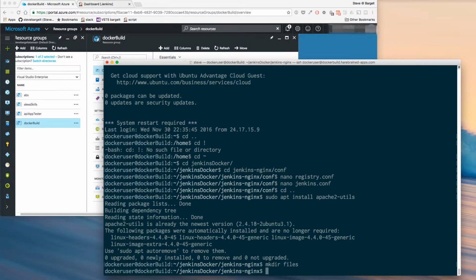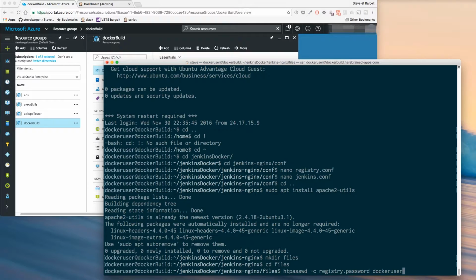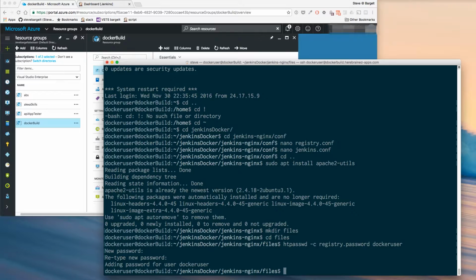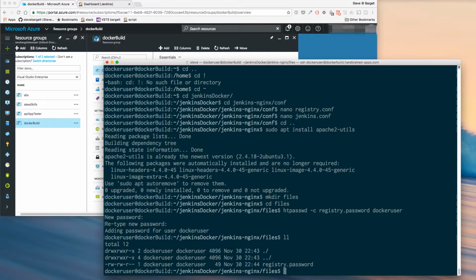Let's make a directory to hold those. And we'll issue the command htpasswd with our user, docker user. And we'll create this password. And we should have a file here, registry.password. You can add other users to the password file as needed. We're going to leave it at this for now.